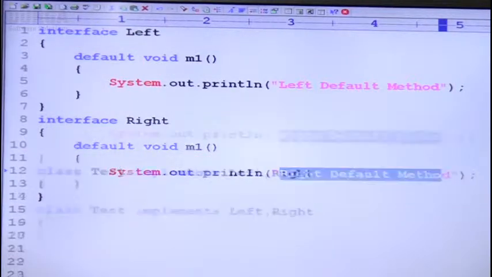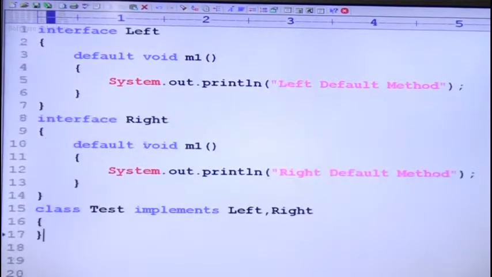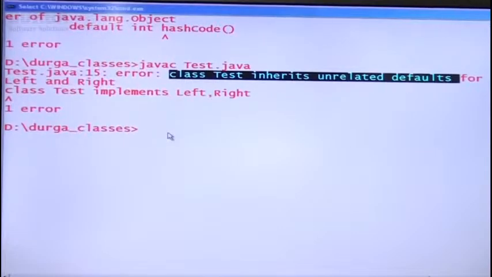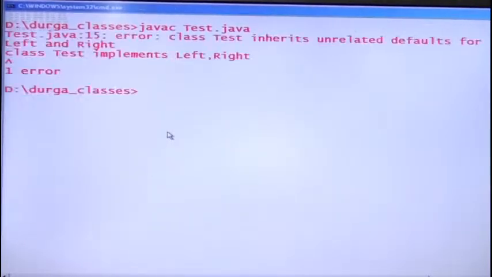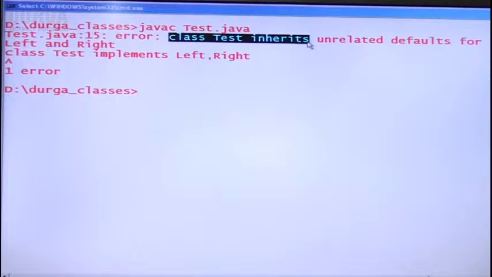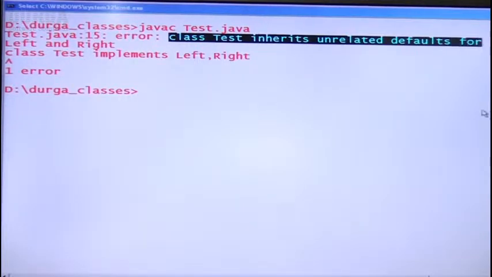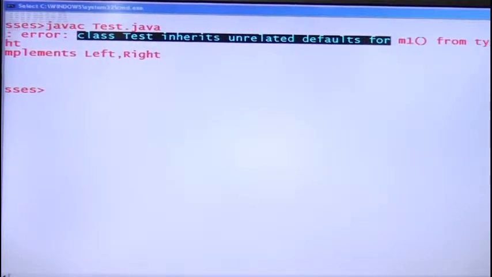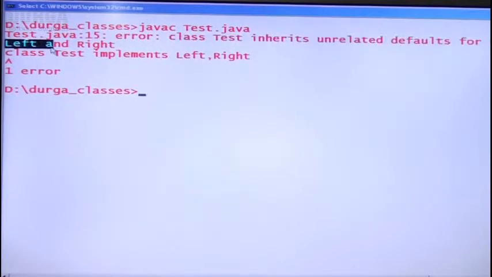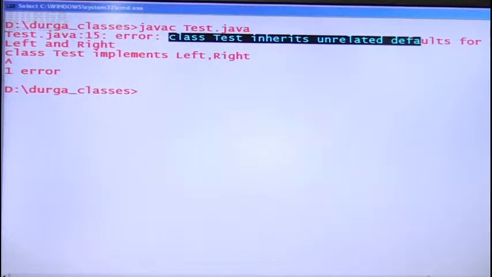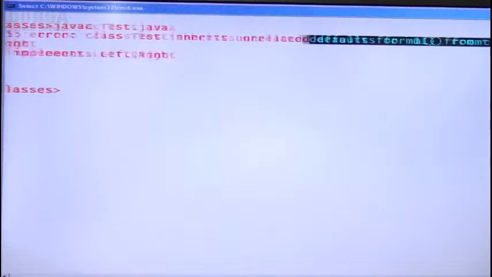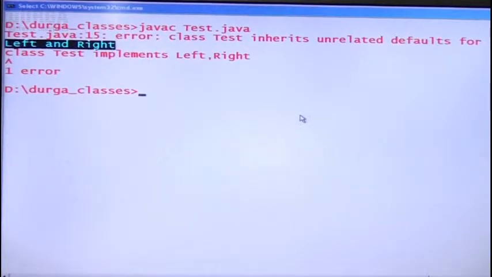Now, if I implement class Test implements Left and Right, immediately the compiler will give an error. Have a look once at javac Test.java. Can you please read the compile error? Class Test inherits unrelated defaults for m1 from types Left and Right. Can you please observe once again? Class Test inherits unrelated defaults for m1 from types Left and Right. This is the problem, correct or not?